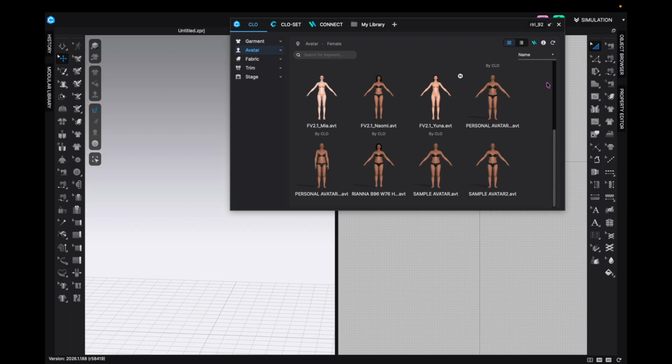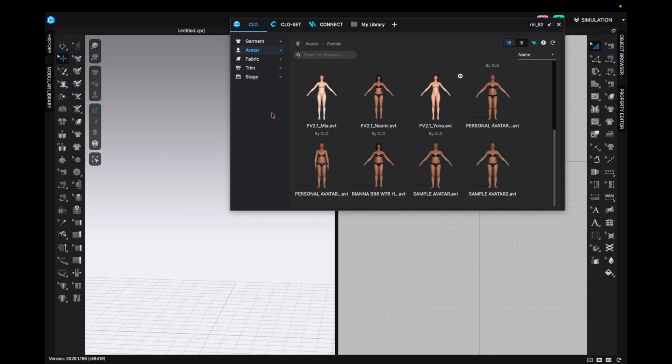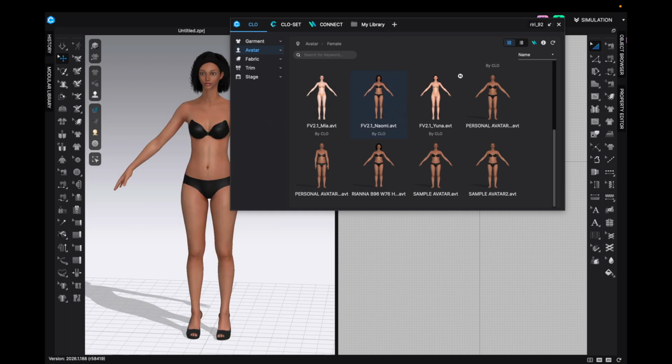You can choose whichever of the standard female avatars you'd like to work with. And of course, if you want to use the teenage avatar because you are younger, you totally can. However, there are no differences between Mia, Naomi, and Yuna. It is just a matter of preference on what avatar you would like to work with. So I always choose Naomi because that's who resembles me the most.